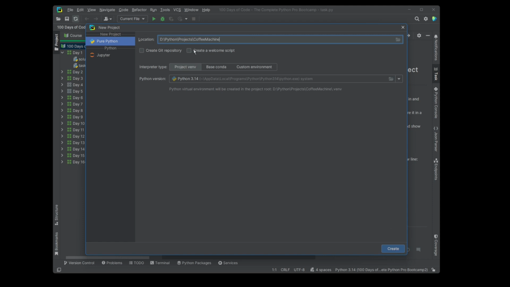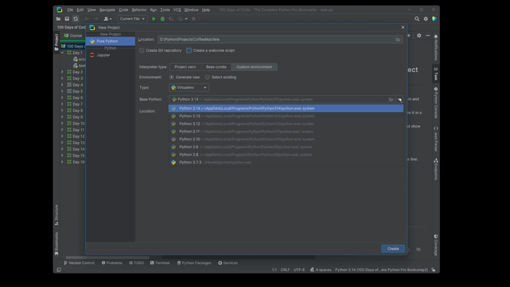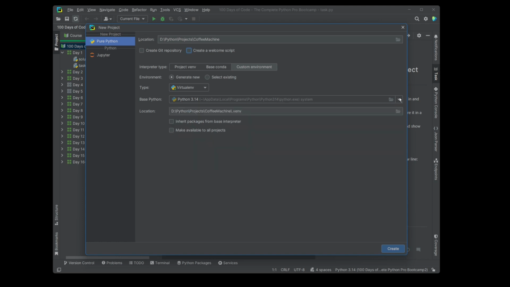If you want to, you can create a welcome script, which will generate a main.py. I leave mine unticked. I just prefer to create it manually. If you look at custom environment, you can see we're going to generate a new environment using virtualenv, the virtual environment. I'm currently using Python 3.14. You can select other versions if you have them installed. And by default, this will create the environment inside a folder called .venv.